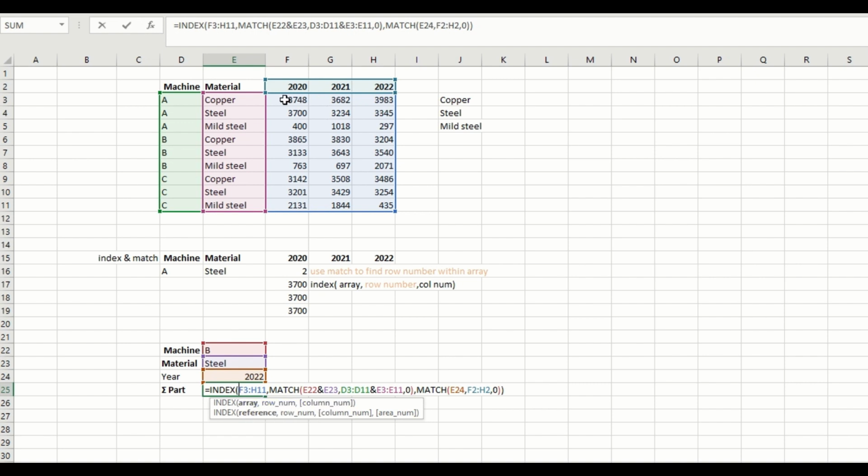For the array, it is the total range of cells for the data involved, and then for the row number, we will use the MATCH. Now you have two conditions, so we will use the and sign, so the first one and the second one. And then for the lookup array, this one, D column is for the machine, and then the E column is for the material, because you have two conditions to match. And then for the match type, we use 0 because we want the exact match.